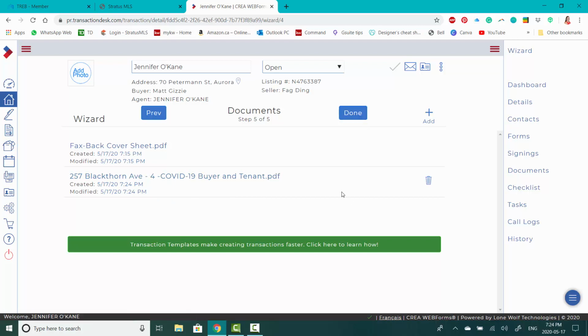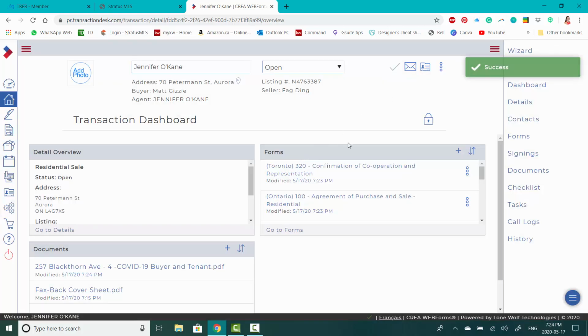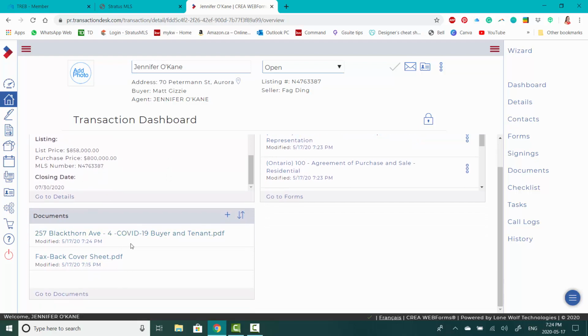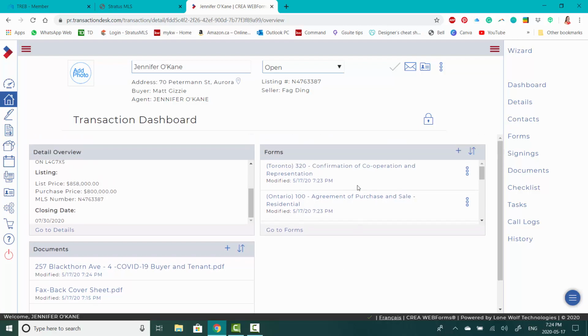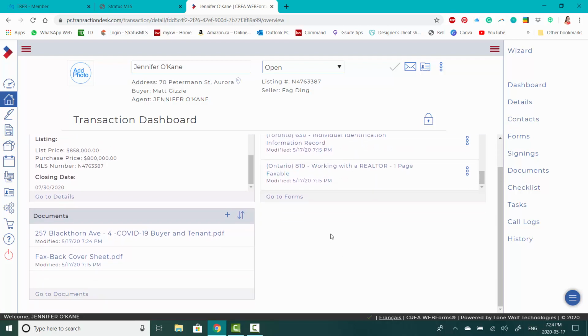Okay, so once you're done filling out all of your documents, I'm going to hit done here, and now I've completed my wizard. So what it looks like when I've completed my wizard is that my transaction information is here. Here's all my additional documents I've added. Here's all of my paperwork that I've completed. And once it's all filled out and ready to go, my next step is just going to be to send it to my client to get it all signed. And that's really the process of creating a transaction kit in Authentisign.